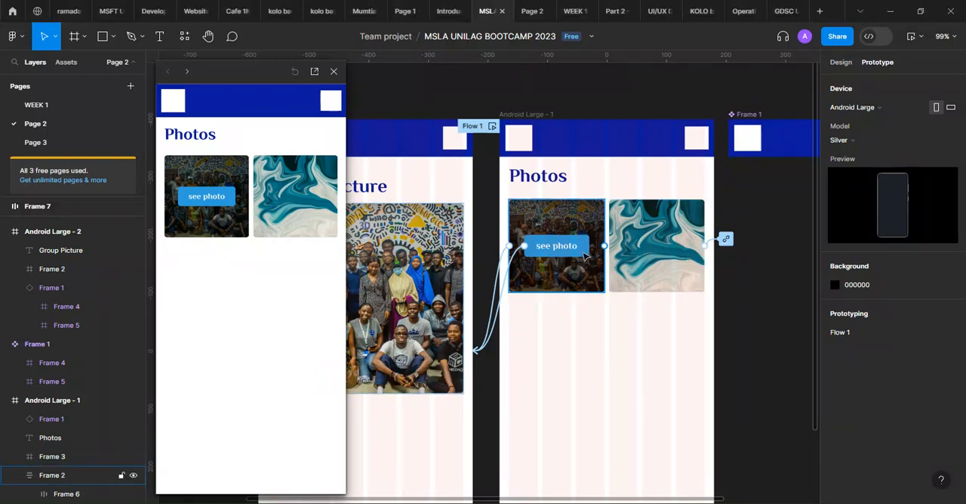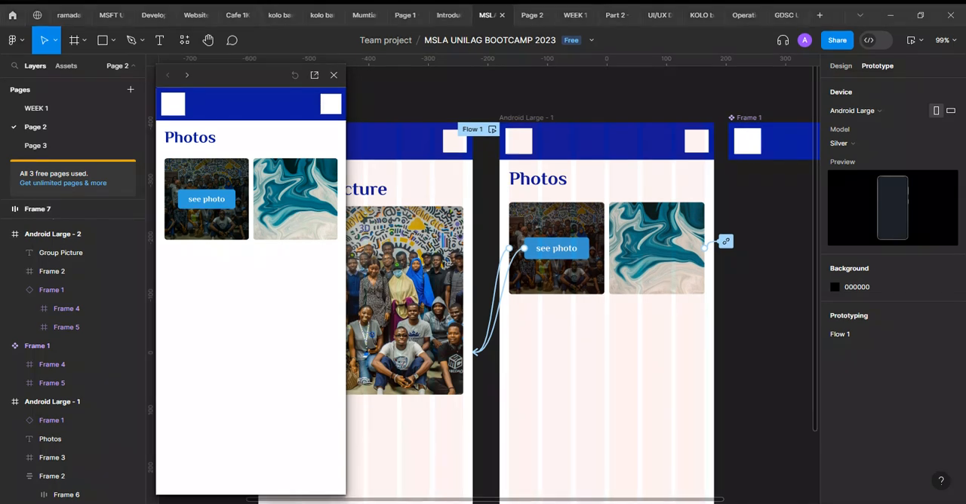So anytime I click on this one, it takes me to... okay. So I make this one go to an external link. So when I click, it's going to take me to where? It's going to take me to Twitter, or the X app, whichever way you call it. So that's that on the prototype.